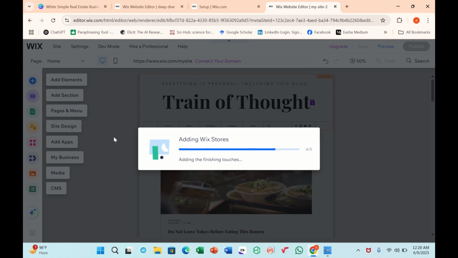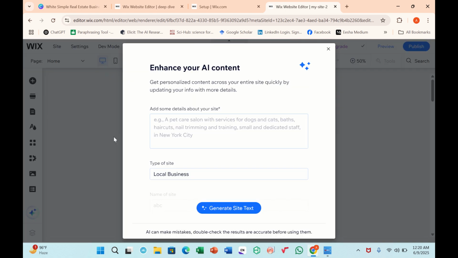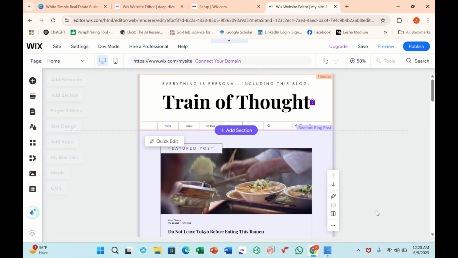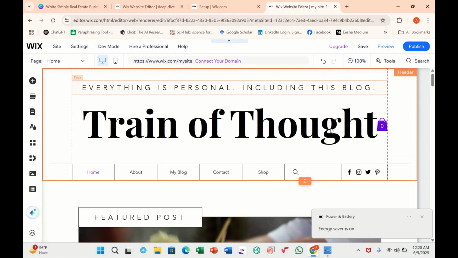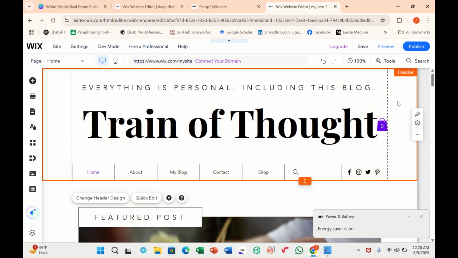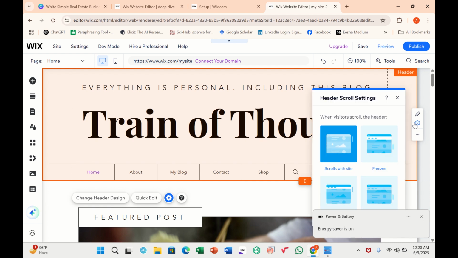After it is done adding the finishing touches, you can add elements, sections, pages and menus, site design. You can add apps. You can use whatever options you want. But right now we're looking at how we can create the scrolling header. Let me zoom it in for you guys. Here you see there's an option. You can click on this header scroll setting.